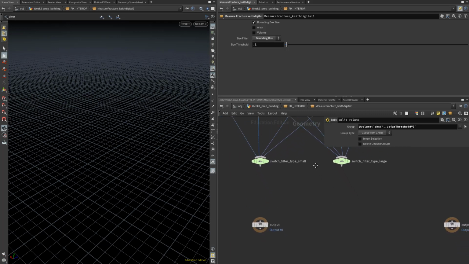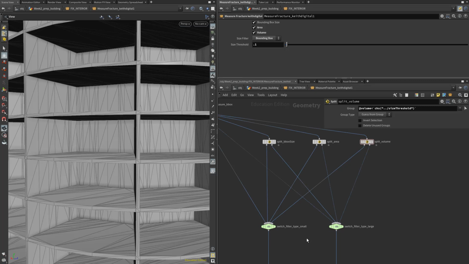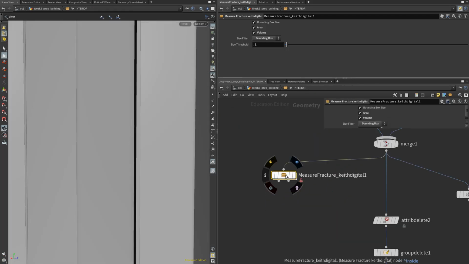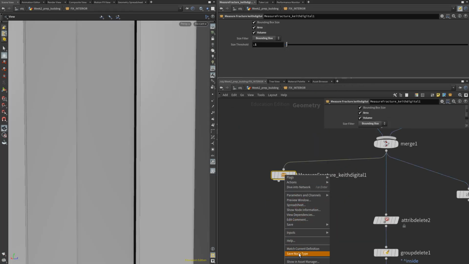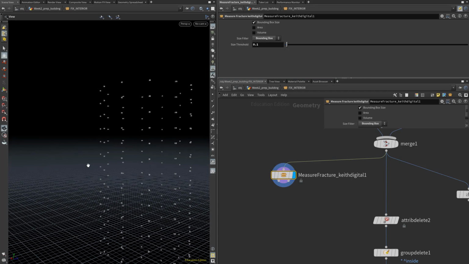And then finally, this switch for the small pieces will go to output 0, and the large pieces will go to output 1. So now that this is all set up, we can jump out of that tool there. Let's save the node type and tell it to match current definition. And I'll turn off the area and volume. We'll use that bounding box filter, and it looked like that size threshold of 0.1 is working pretty well.